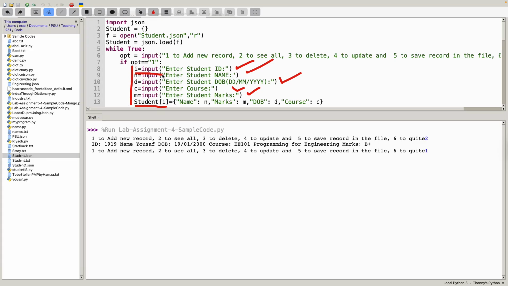So previously, in the record, there's ID 1919, so you say 1918, and this new ID would be your key. And then that key is equal to the student name you entered, student marks, what you entered as marks, date of birth, what you entered as date of birth, and course, what you entered as course. So this way you add a new record.